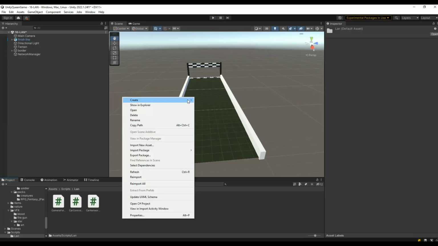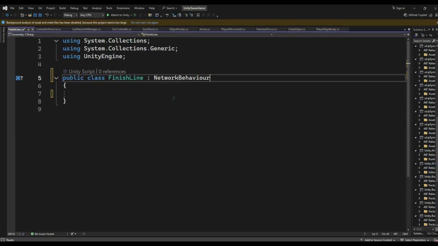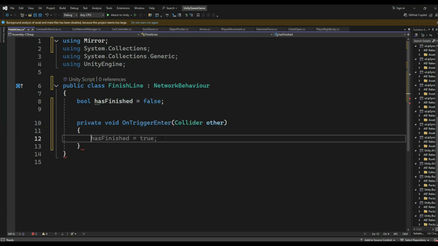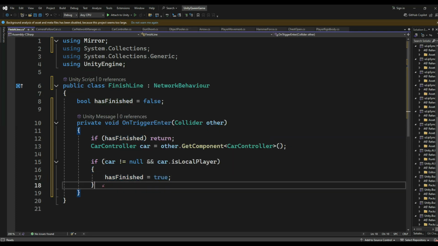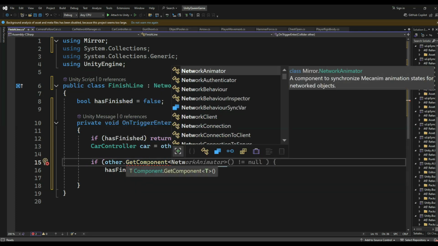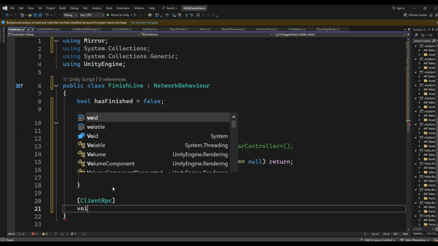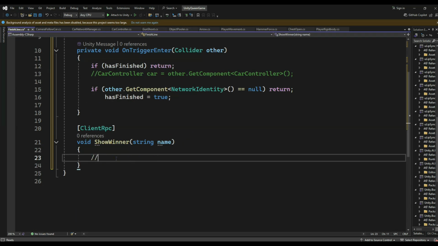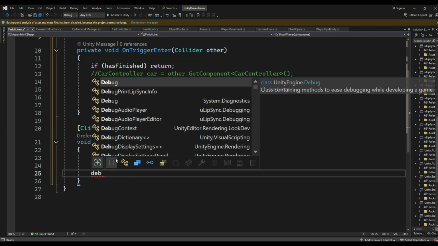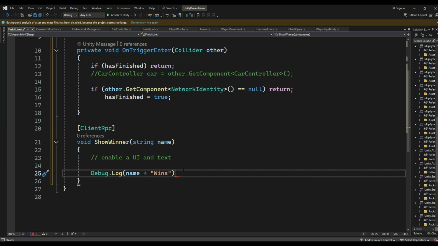Since we want a winner for this game, let's create another script for the finish line. We use OnTriggerEnter to detect which car reached the finish line first. Then we write a function to announce the winner. This function must be marked with ClientRpc. This allows the server to send the winner message to all connected clients. You can create a fancy UI later, but for now, a simple Debug.Log is enough.